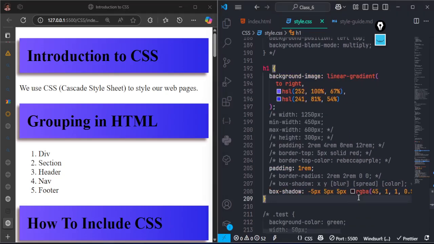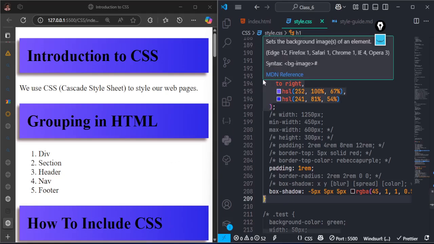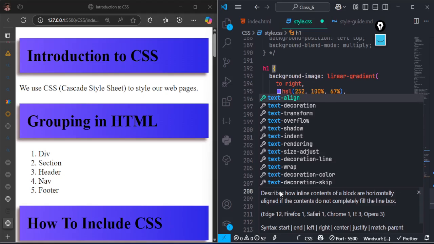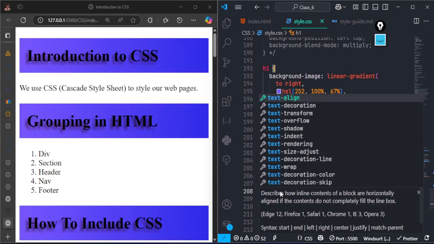But now, what if you don't want the shadow to be on the box? You want it to be on the text. Right now, you know it's the H1 that we're targeting, but it's not putting it on the text. It's putting it on the box because we are using box shadow. But if you don't want it on the box, we actually need it on the text that is inside that box. Then we can use text shadow.